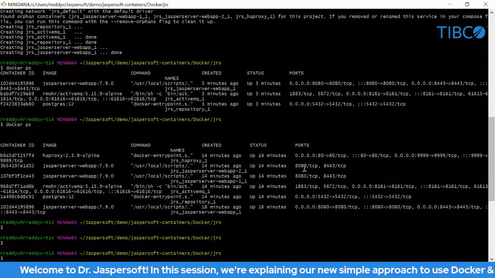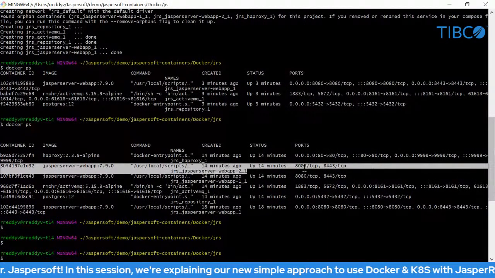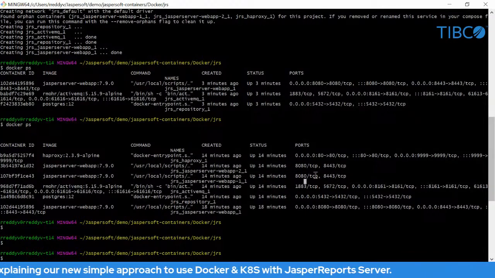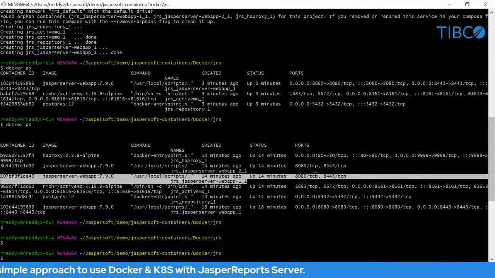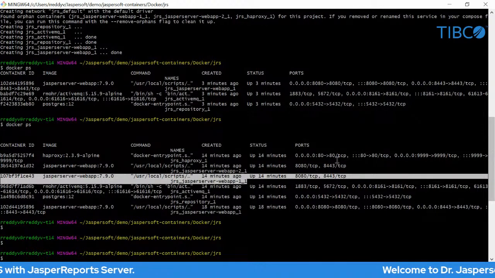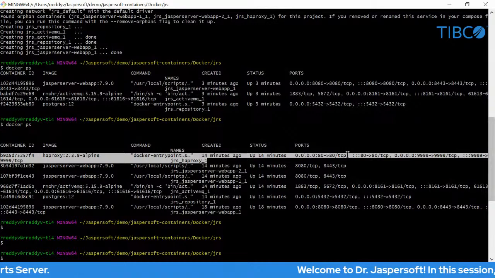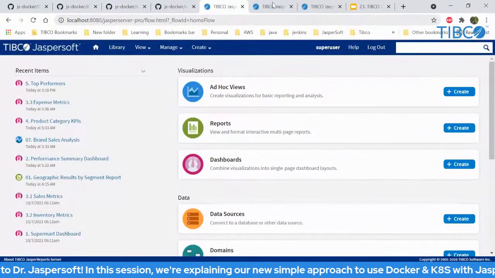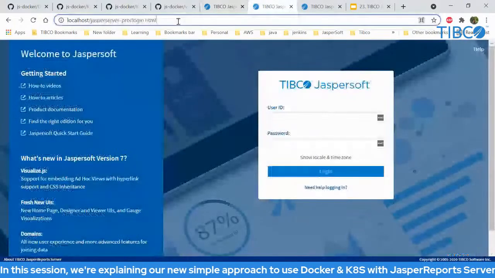You'll see here two containers: Jasper Server Web App 1 and Jasper Server Web App 2. These are not exposed to the internet. They are internally behind the load balancer and cannot be accessed directly. They should be accessed through the load balancer. For the load balancer, we are using HA Proxy, and it is accessible over port 80. You can directly access it from port 80.